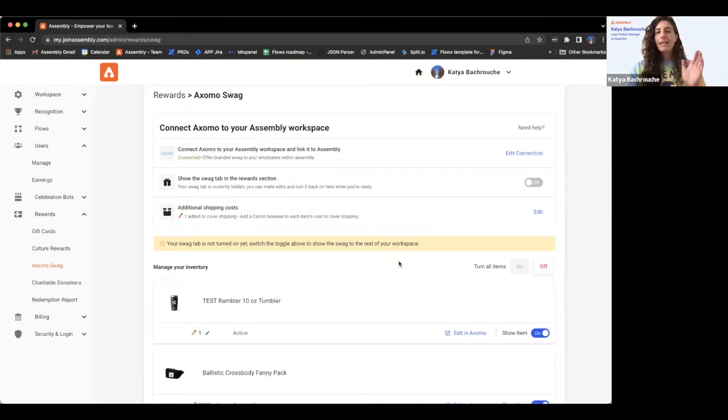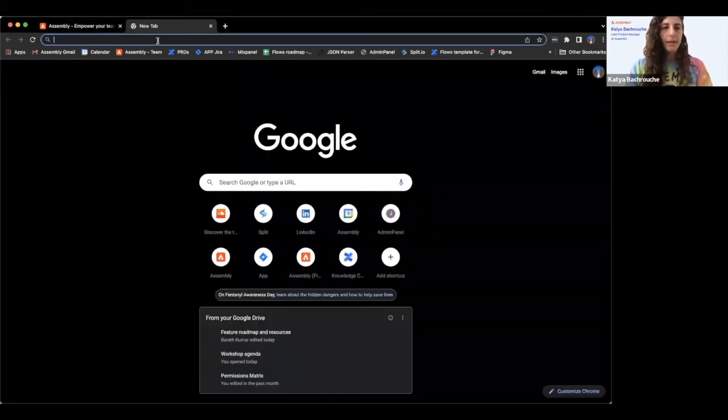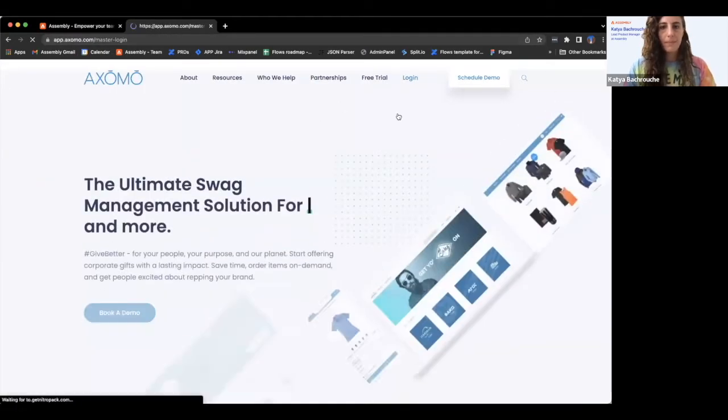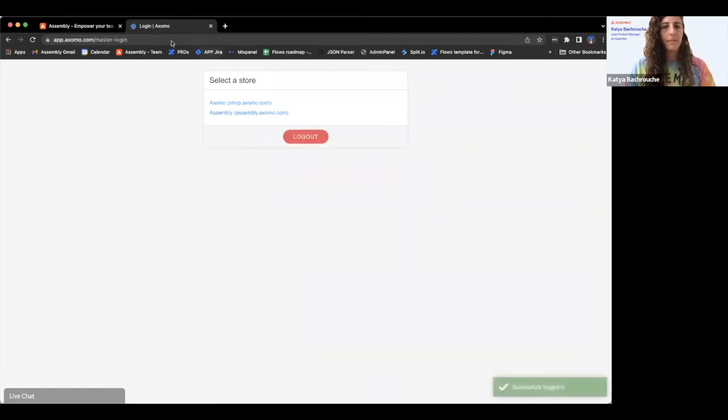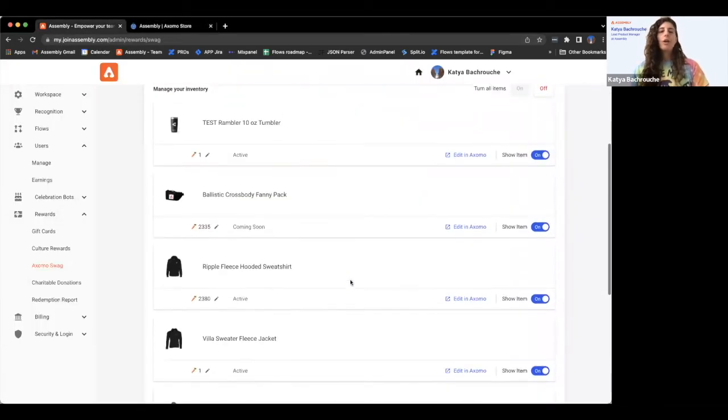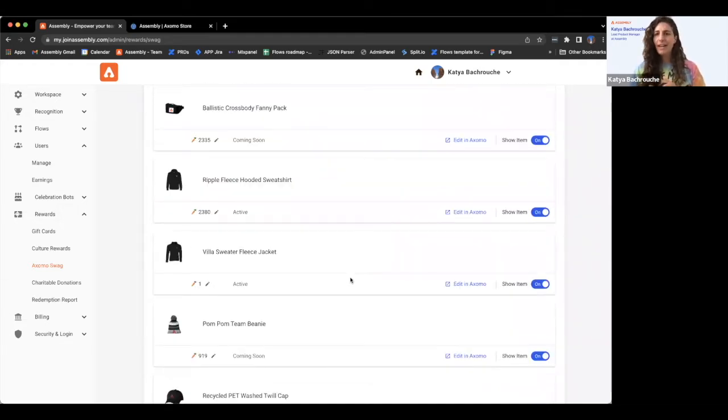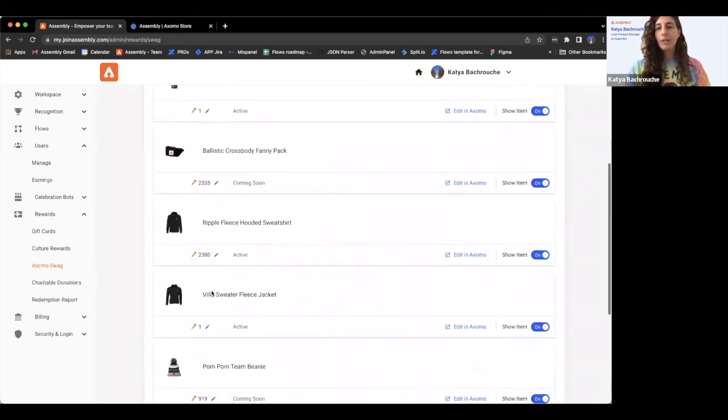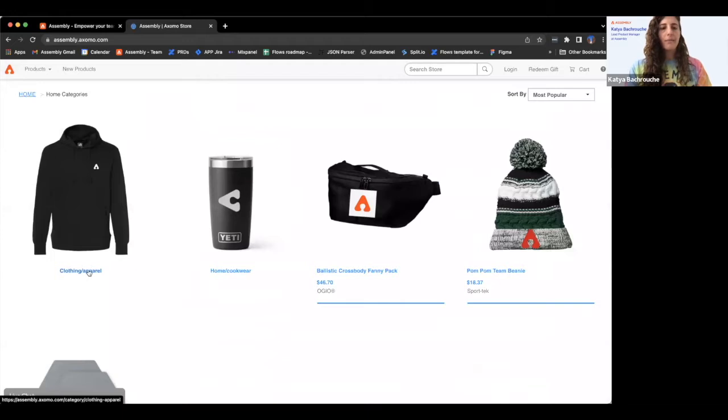So basically, actually, I can just show you really quickly. We directly import whatever swag you have enabled in your store. We show swag that has a status of active, coming soon, or back ordered. We don't show swag that's been deactivated. You can change the status directly in Axomo, but we automatically import everything that you have in your store. And if you have a price set in your store, we convert that price into a trophy value. We've gone in here and manipulated some of these for our test account, but in your Axomo store, we import every single thing that you see.